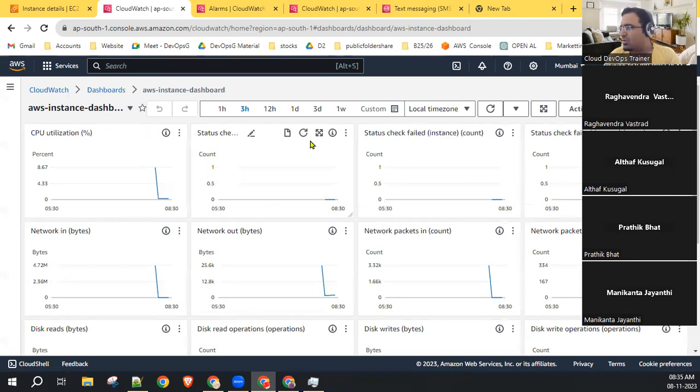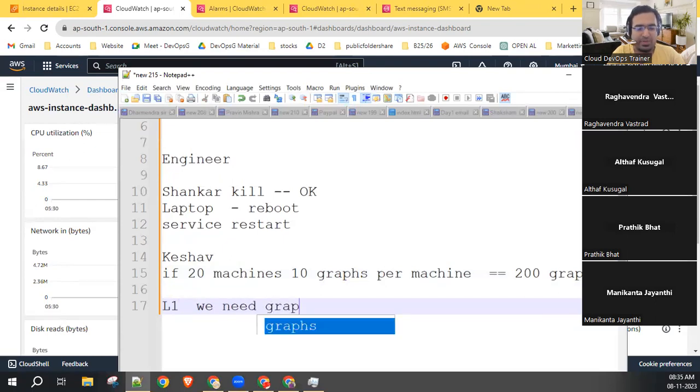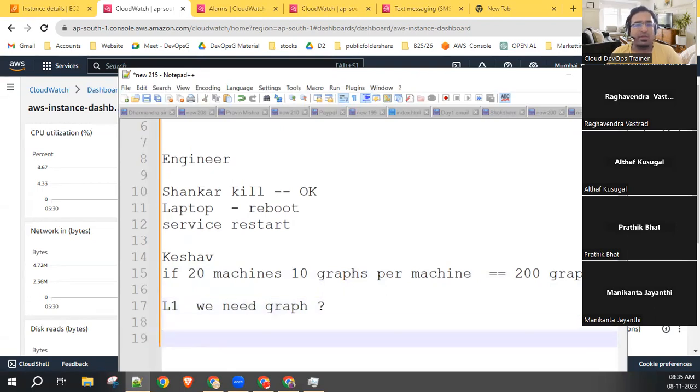Now I have one more interview question. You are working as a DevOps engineer. You develop this thing, and you have multiple machines, 20 machines are there. Now you have an L1 team, and obviously the L1 team will ask questions. The L1 team is telling you, we need graphs, we want to see the graphs. How will you provide them the graphs? Give me the answer.